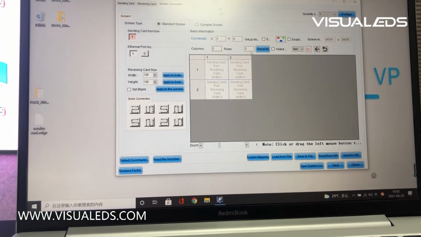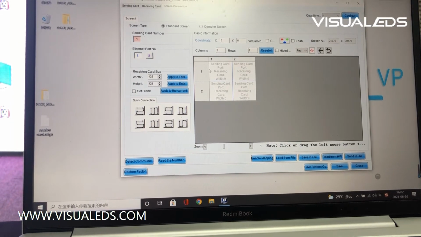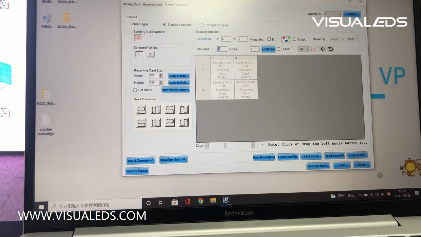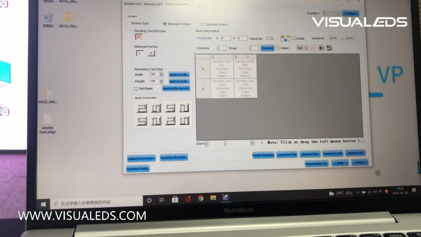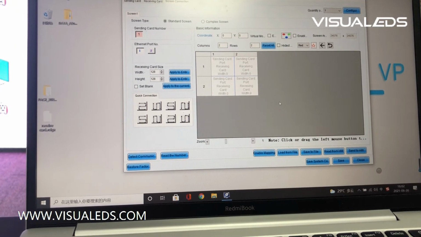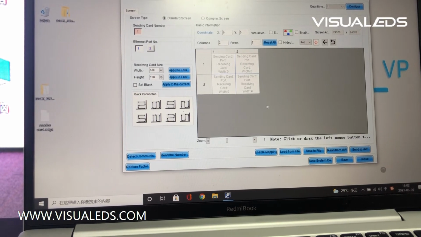And our LED screen is made of 4x4 LED cabinet, so just input number 2 for the column and number 2 for the rows. Here is the thing, we need to pay more attention.